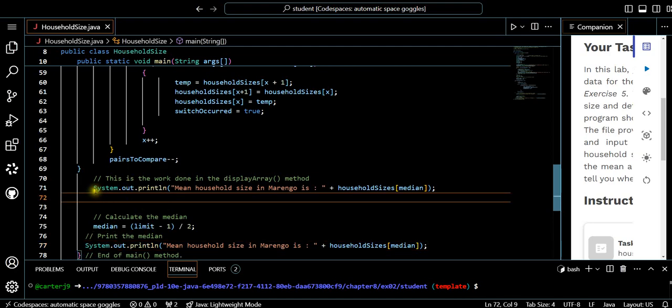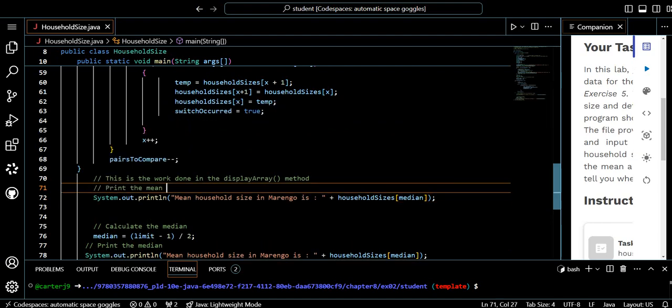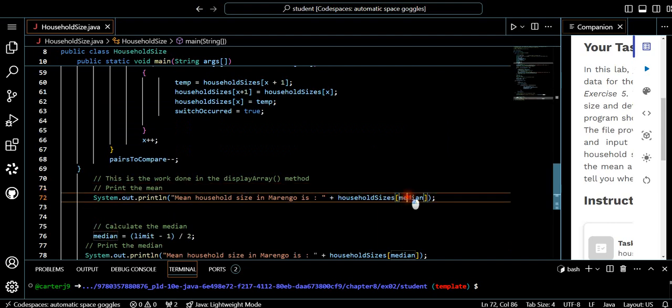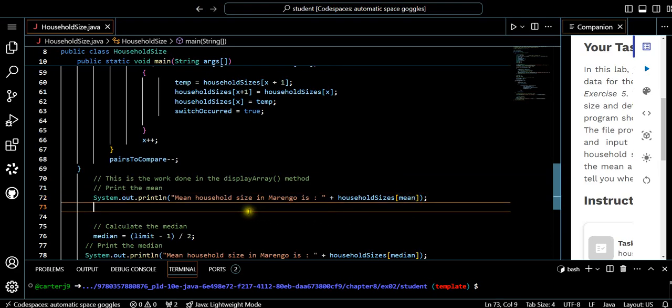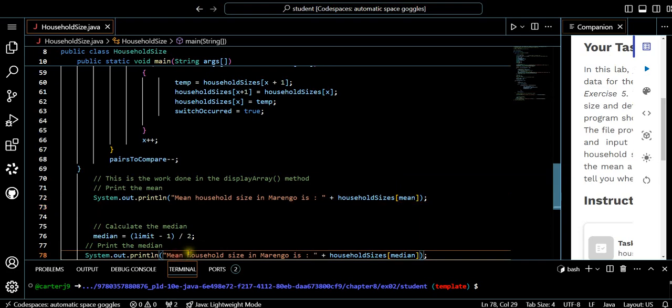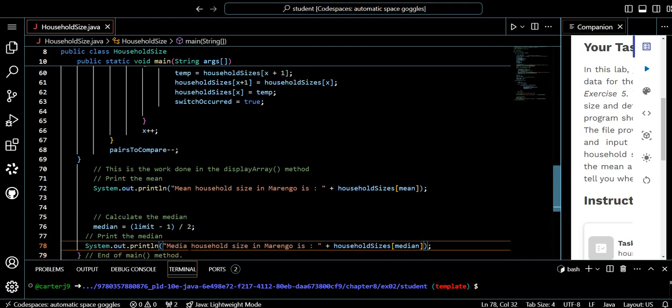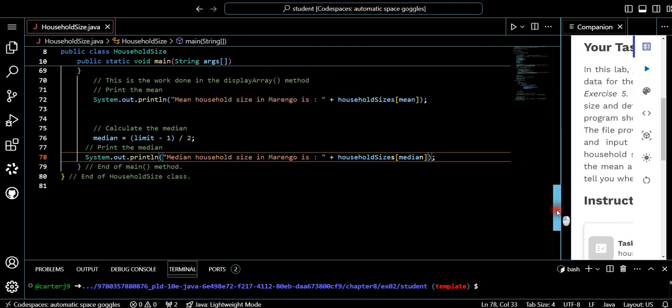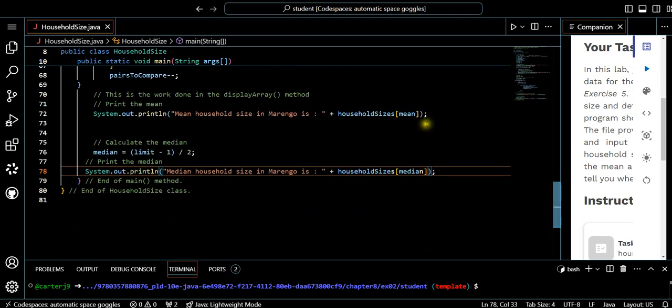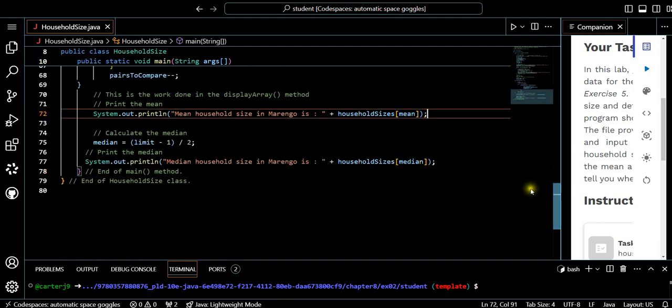Let's get this over here. Alright, so let's change this mean household to mean. There we go. Mean household size. Median household equals median. Right. So I think that's all for that one. So let's give her a good check.